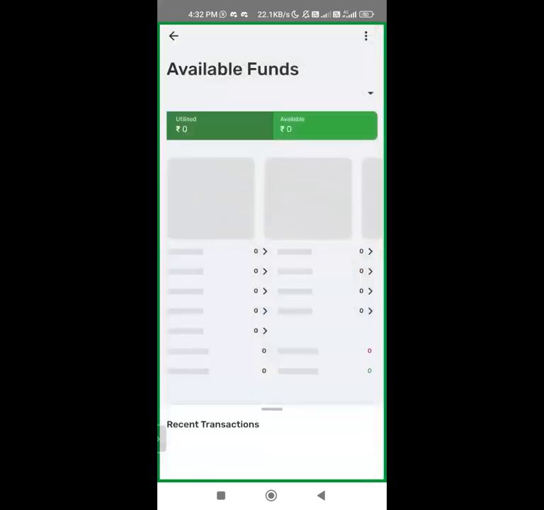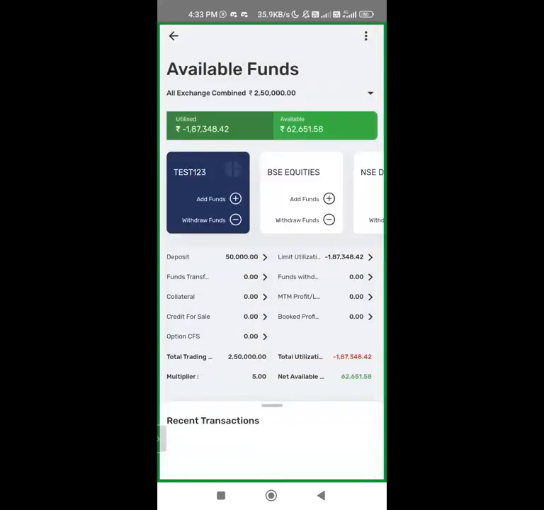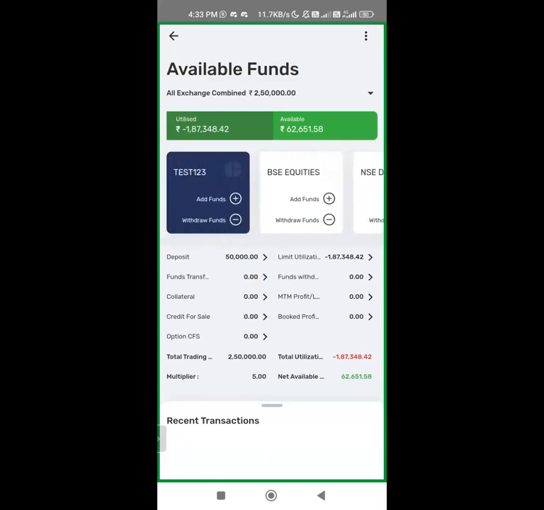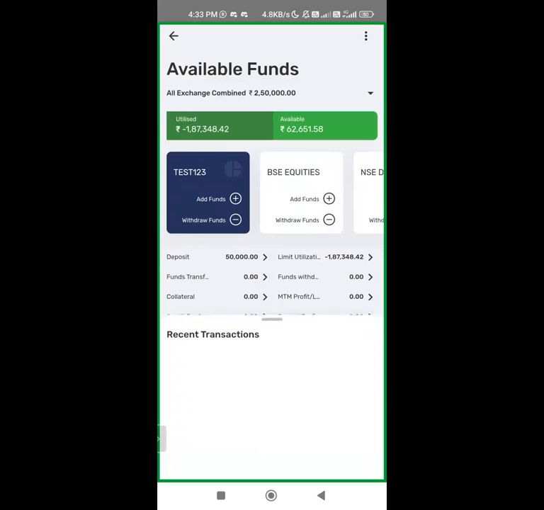If I click on this, it will show me the utilized amount and my available amount. It is going to show me the fund with respect to all the segments: your deposit, your fund transfer, your collateral, credit for sale, option CFS, all the details start appearing in the fund page. And my recent transactions also. If I have done any of them, it will start appearing in the recent transactions.